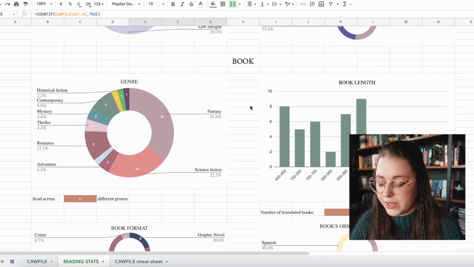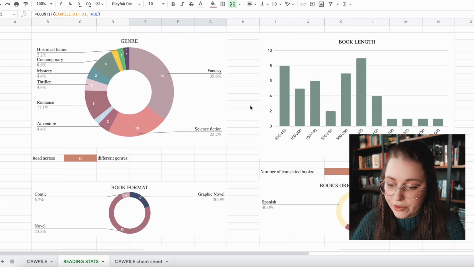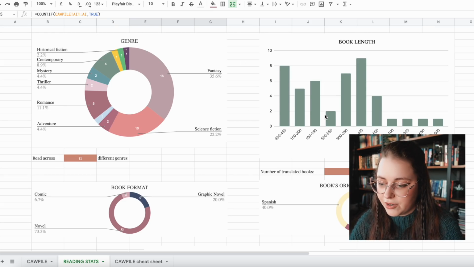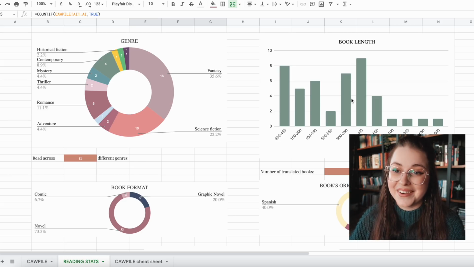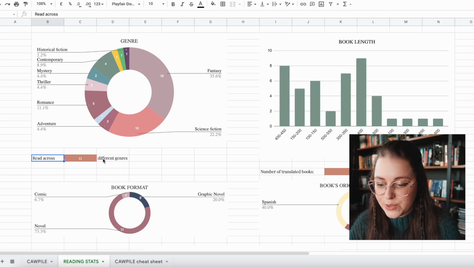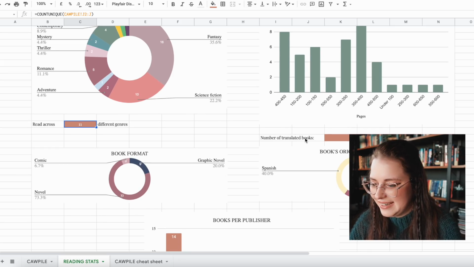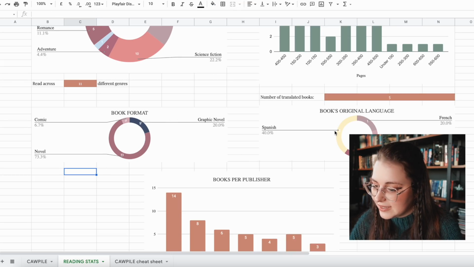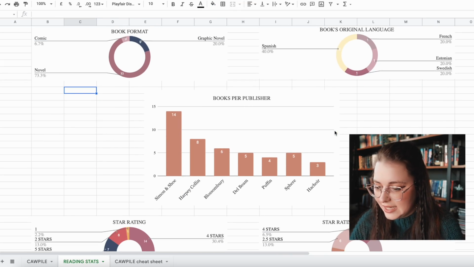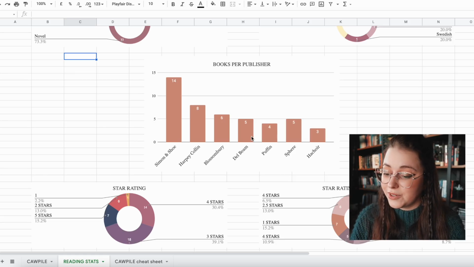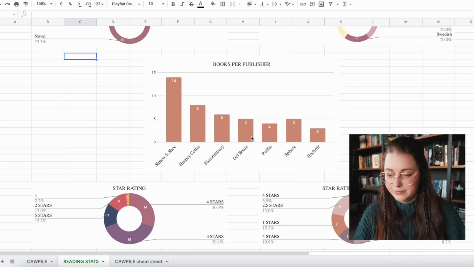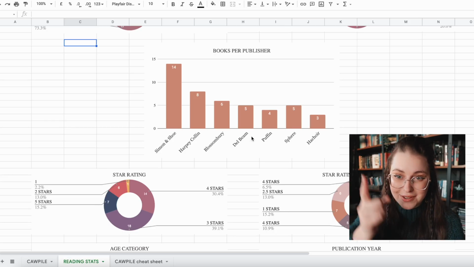This one's reading, this one then comes to things to do with the actual book. For example, what genre it is in. This is the book length. As I said, it was requested in a bar graph, which is a good shout. This is much better. I've also added read across how many different genres. Actually, I don't remember, this might happen from the previous one. Number of translated books. Then we have the book format, the original language read in, and books per publisher, just in case you're wondering if you accidentally gravitate towards one publisher over the other. Now you'll know. Or not, if you right-click and hide.